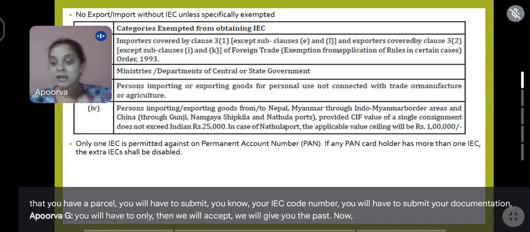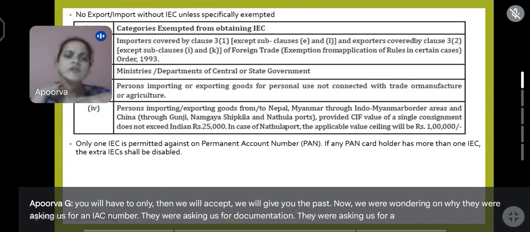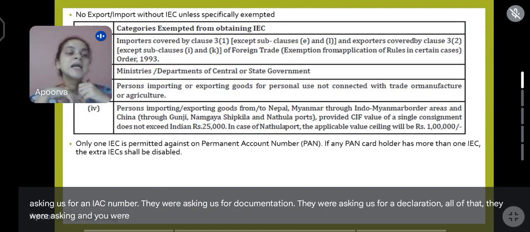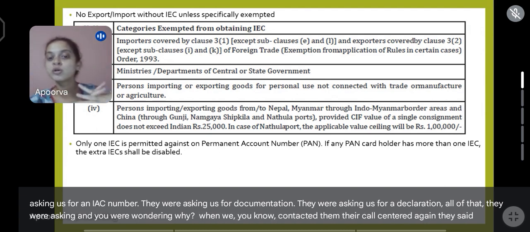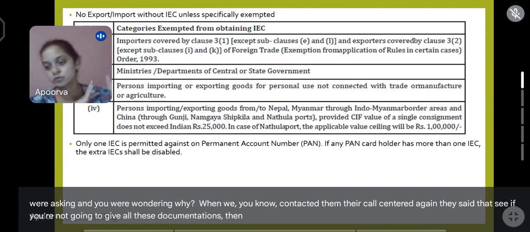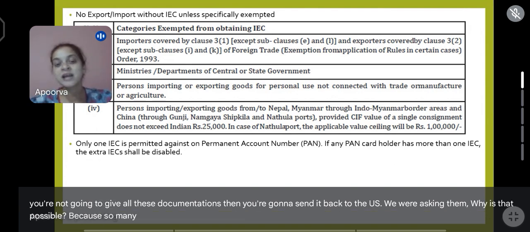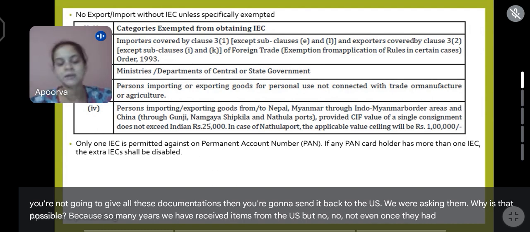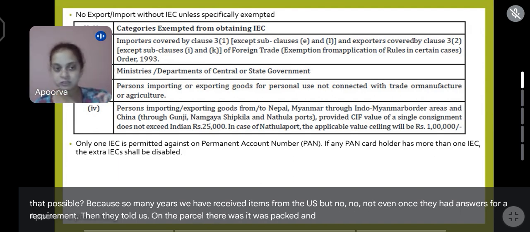Now, we were wondering why they were asking us for an IEC number, documentation, a declaration, all of that. When we contacted their call center, they said that if you're not going to give all these documentations, they're going to send it back to the US. We asked, why is that possible? For so many years we have received items from the US, but not even once had they asked us for a requirement.